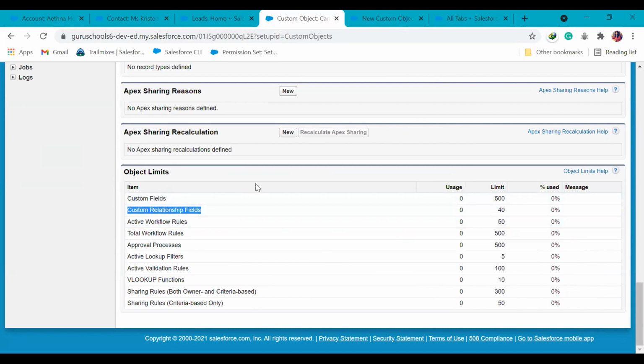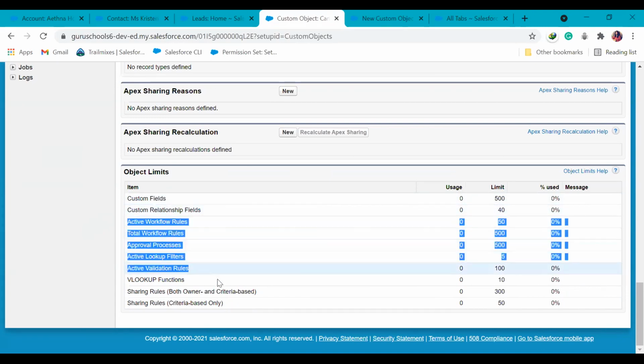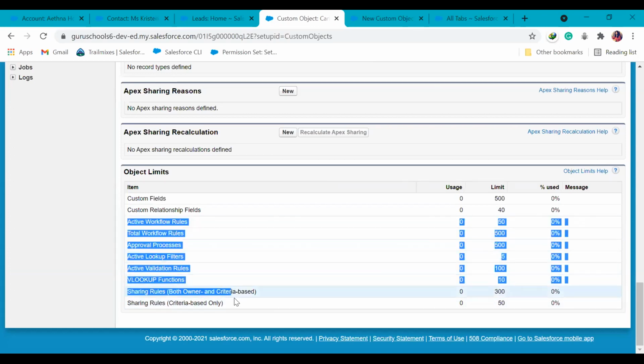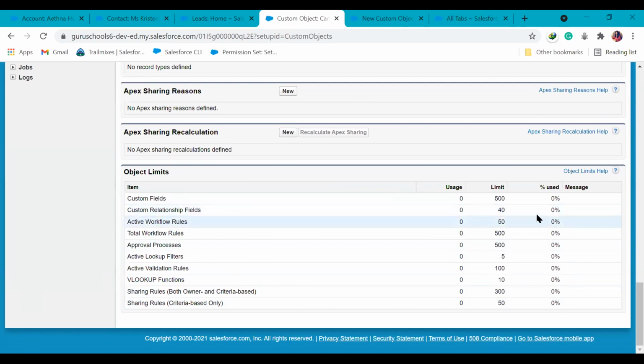But I'm not understanding what the custom relationship field and active workflow rules are. Those names are new for me. No worries. We are going to check each and everything from here, so you don't have to worry about it. So even if it says we have a 40 limit, this is including the 500. Okay, total 500.